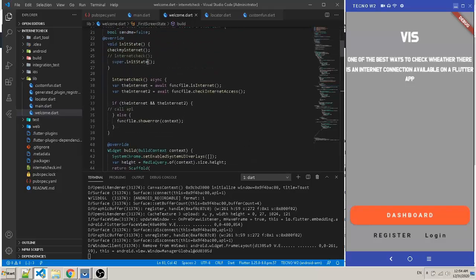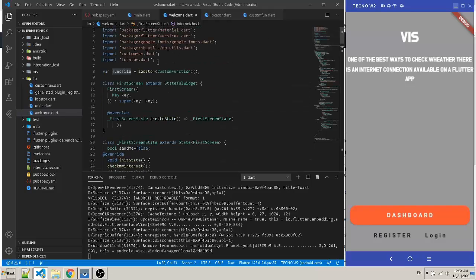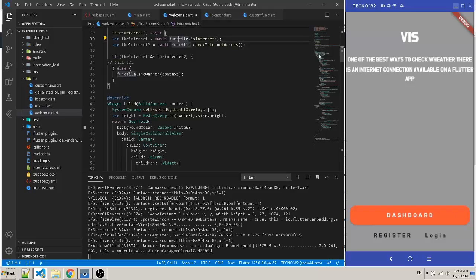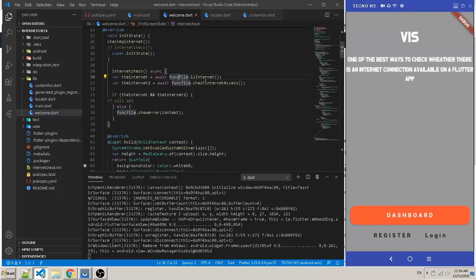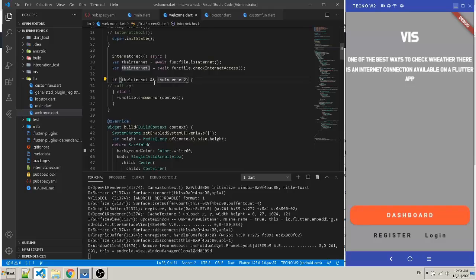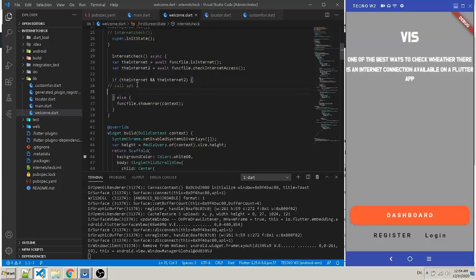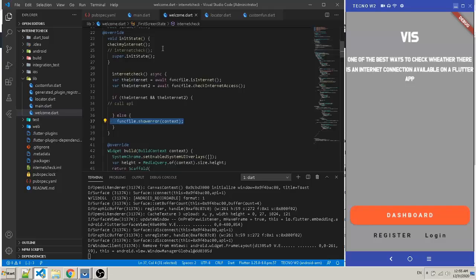The second step is this function here. This calls the two functions using the func file, which we instantiate here. So it calls the isInternet and the checkInternetAccess. If the two are true, we are checking to ensure that the two are giving us true, so we want something to happen. Maybe you can call your API here, or you can show a pop-up, I don't know what you want to do. You can do anything, but this is where it shows that the internet is connected. But when it is not connected, it should show a dialog. So I will call this in the initState.